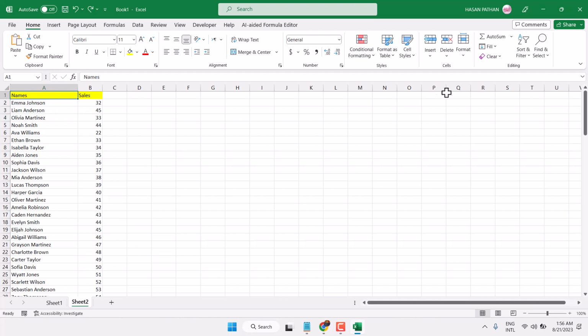Now select it and sort. Sort A to Z. Now you will find that one. Emma Johnson. So now this is the correct value and we sort alphabetically this name list.